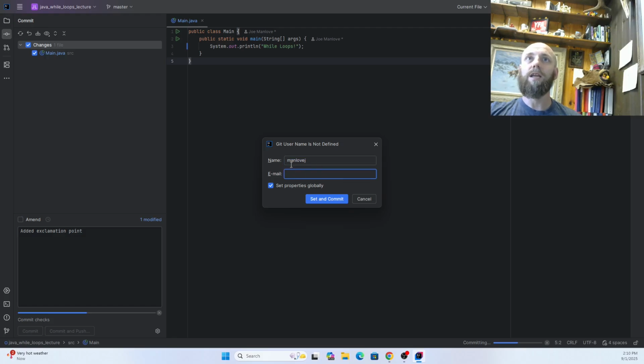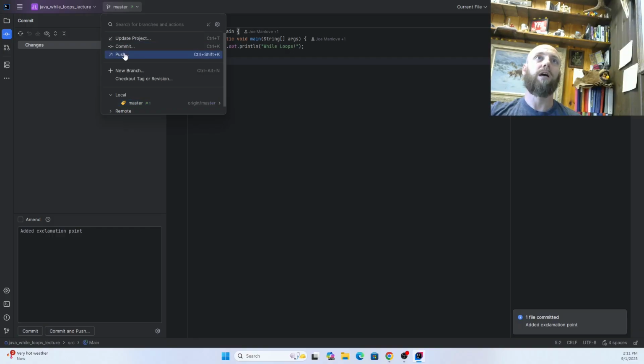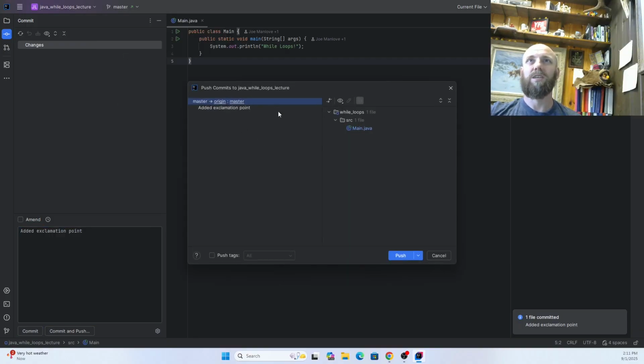Now I need my Git username. So I put in my credentials here, hit set and commit. Okay, so we made a commit to that. And now we can go ahead and push it.